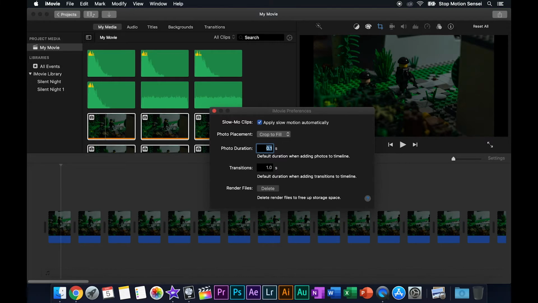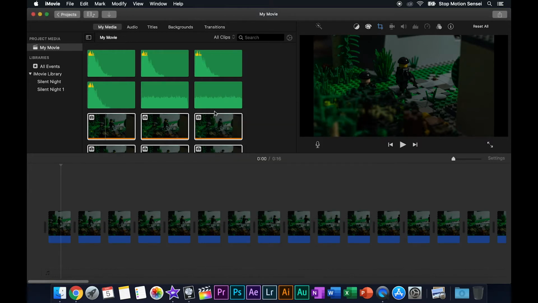So try for 10 if you can. 5 could probably look okay. It's not going to quite look as good as 6, and 6 to 10, 6 to 12 is really where we want to live. So now that I've changed my iMovie preferences, I can just click that exit button.